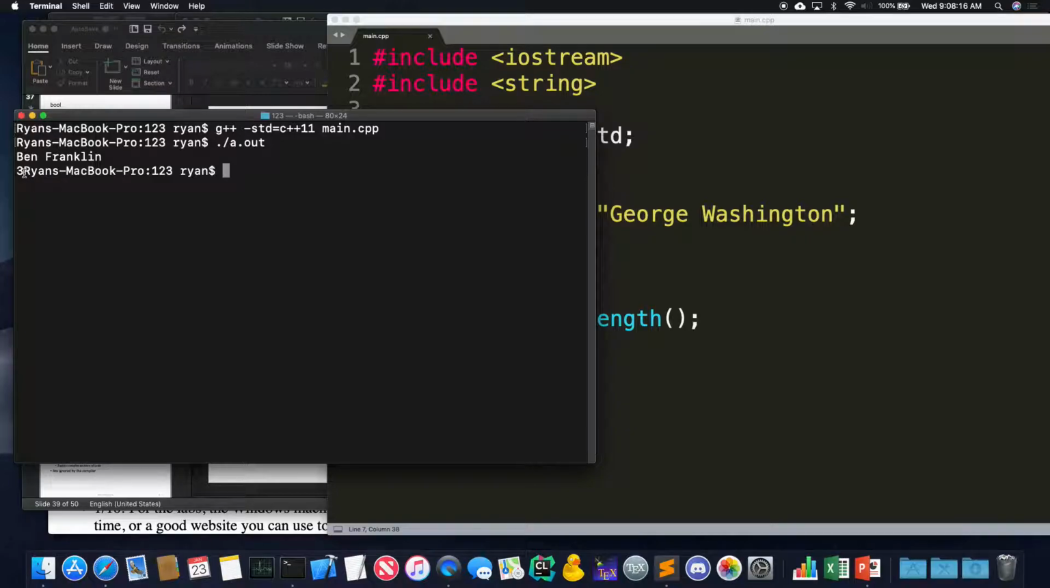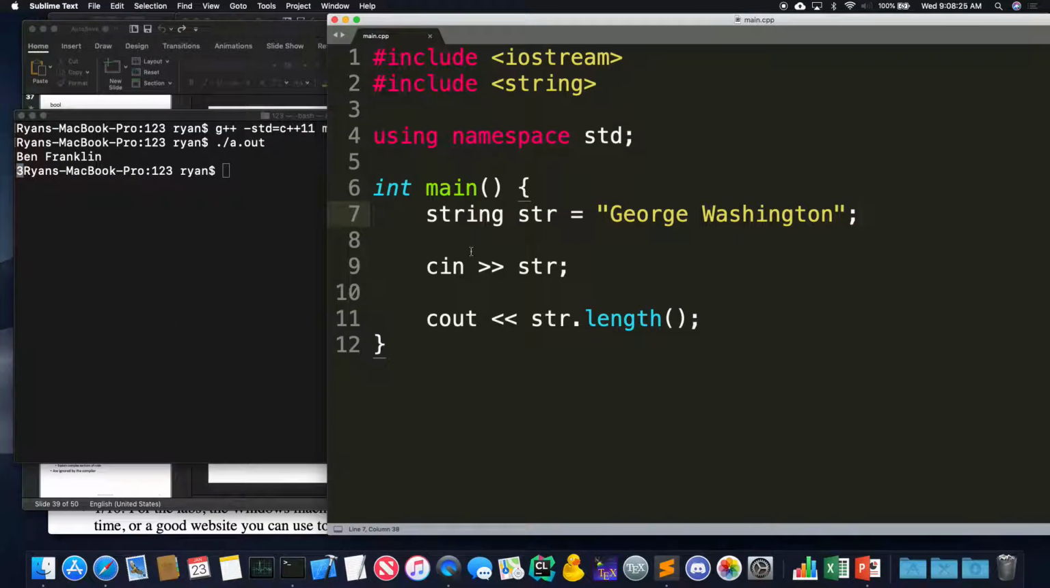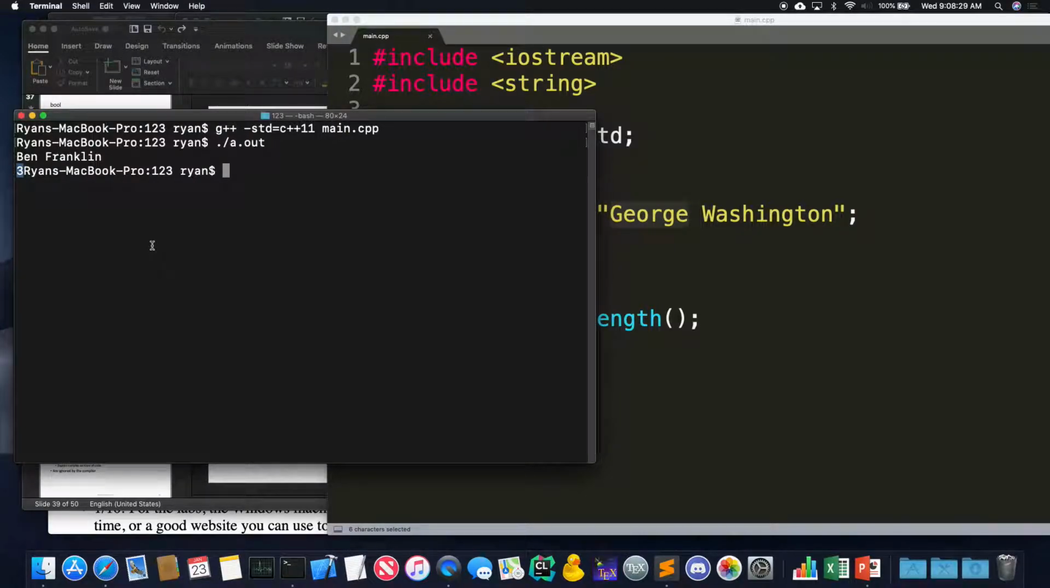Okay, yeah. Why did it print 3? Because there's a space in there. So Ben has 3 characters. And in fact, we know that it did work because George has 6 and this has 3. So yeah, this definitely works. Any other questions?